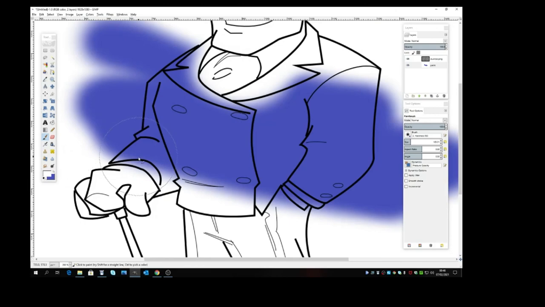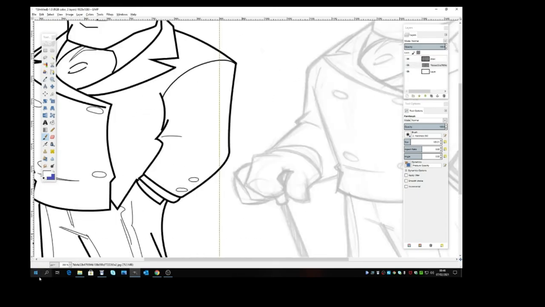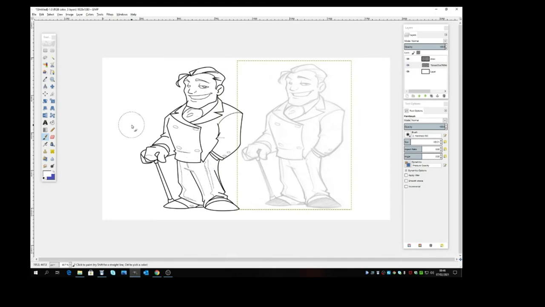So it's a pretty easy process to take it from pencil to line art, and then take it from your line art to colour it in by yourself.